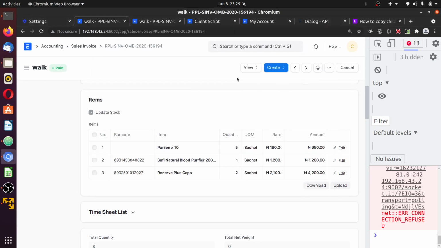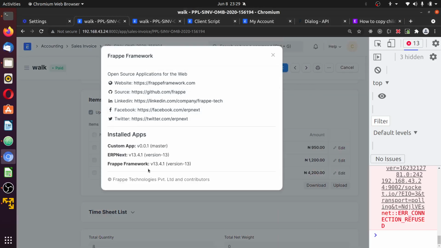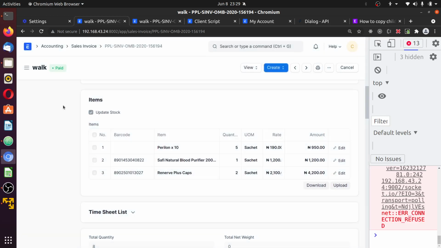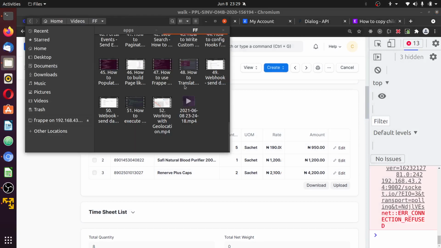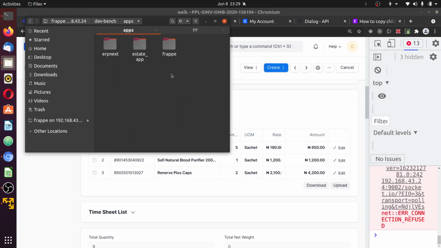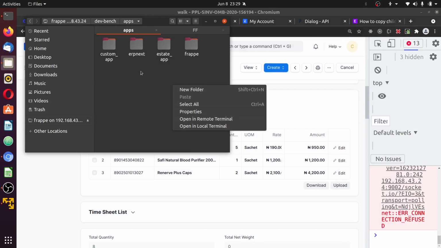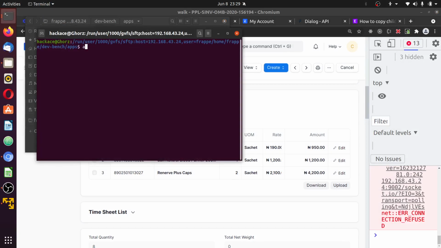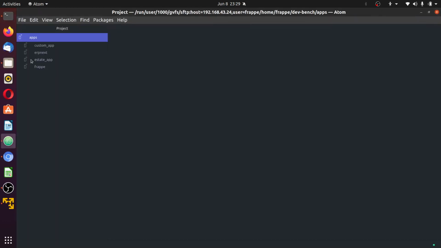Okay, here we go. We can check now. We should be able to see our custom app. Yeah, that's it right there. First off, I'm going to import our custom app into our editor. Go into our dev bench, atom docs. And our custom app has been imported.